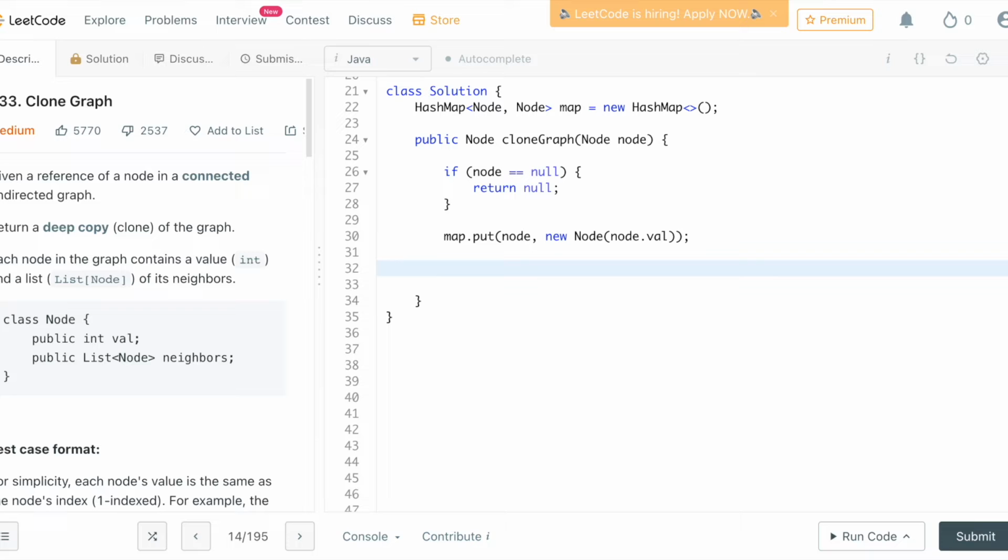And after that we can check the current node's neighbors. So we can iterate through the list of the neighbors. So we can do a for each loop. So we can do Node neighbor, we can call it neighbor, and the list, we can access the list by node.neighbors.